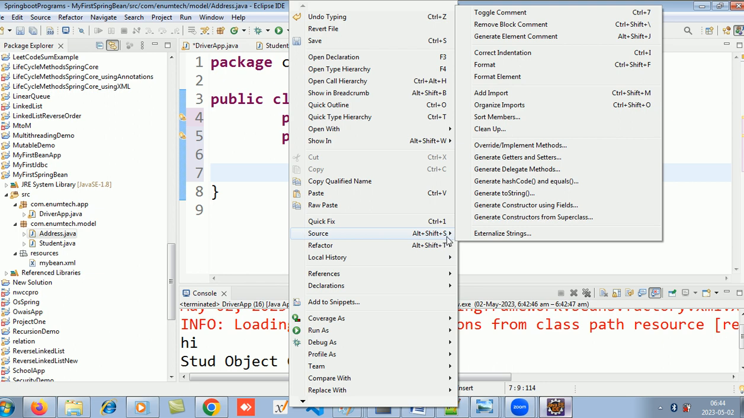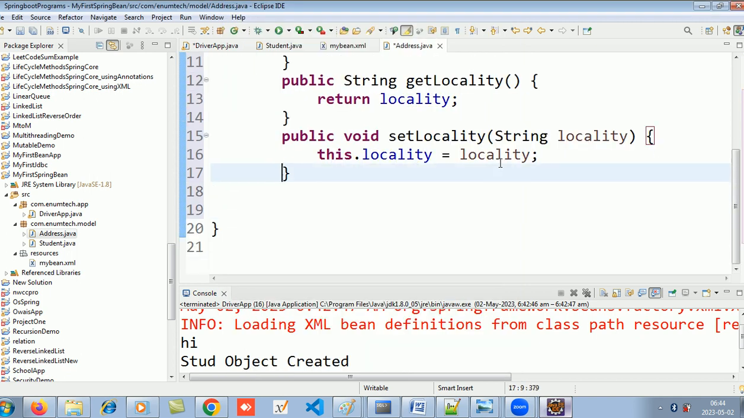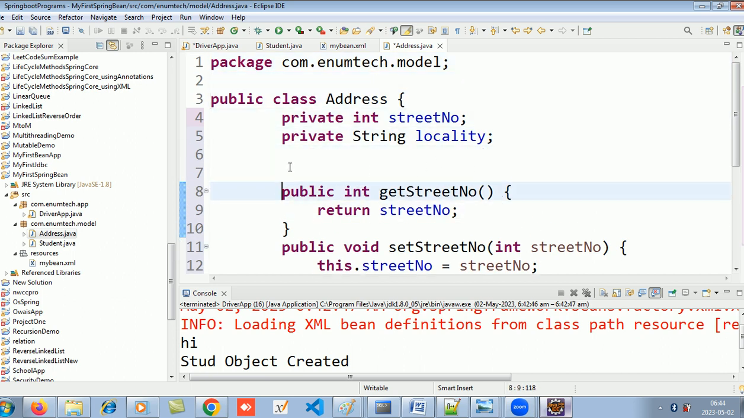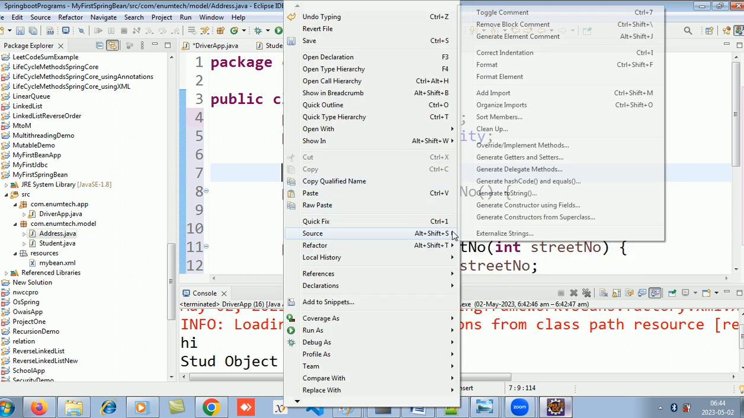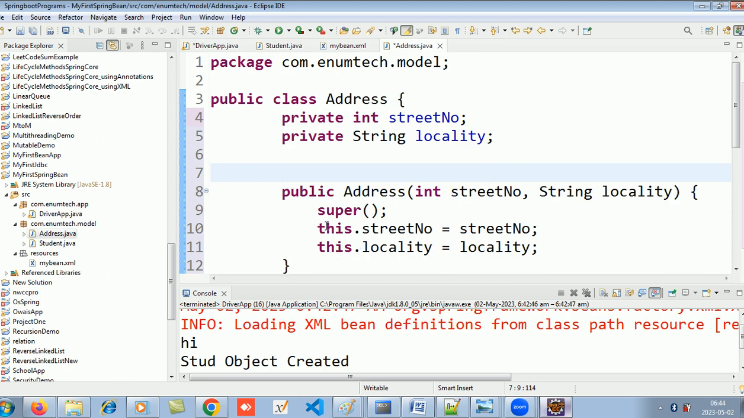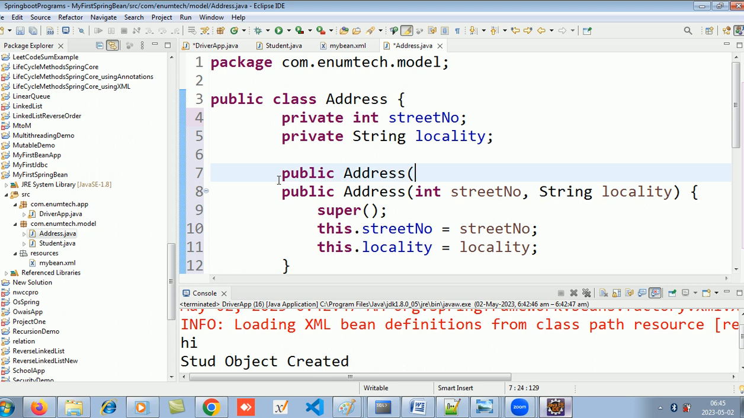So I go to source, generate getter setters, select all, generate. I have a habit of adding the constructors up front. From wherever you right click, at that geographical place it creates. So generate constructor using fields, generate here, and then I create an empty constructor.